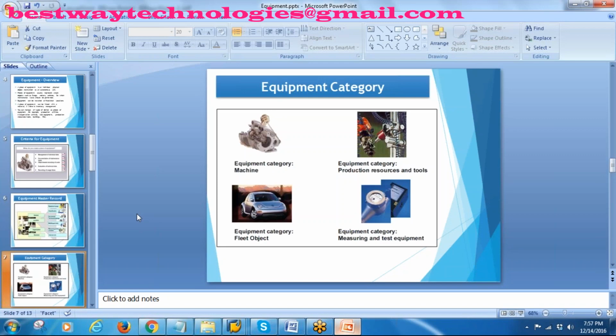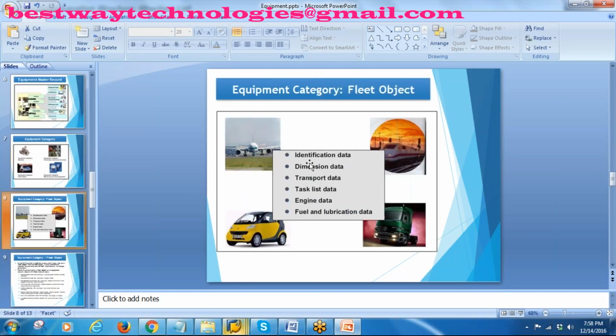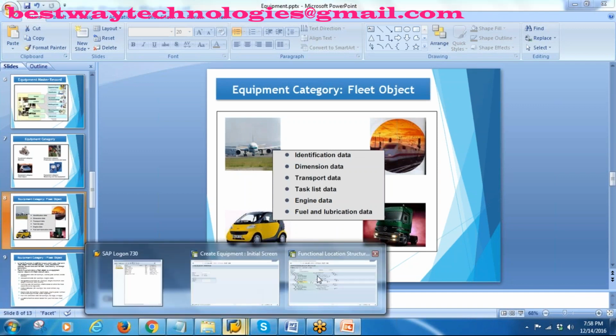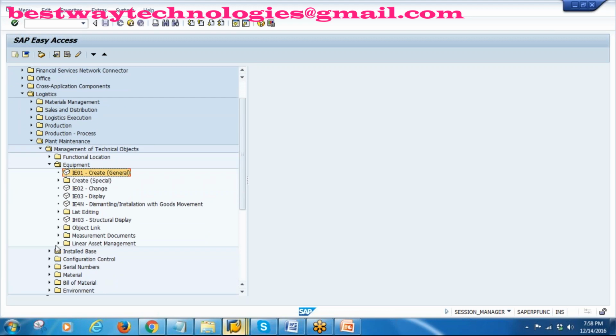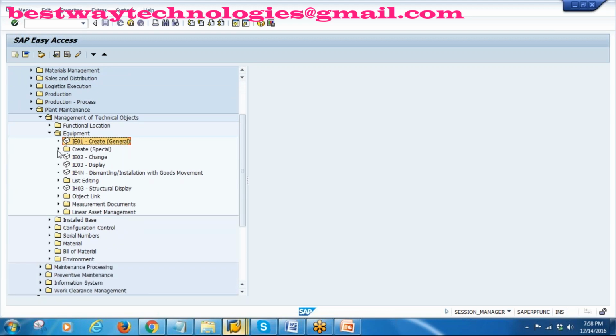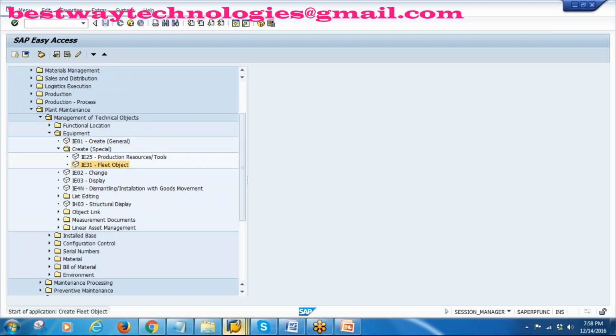Now we'll be creating one more equipment category called fleets. When you are creating the equipment category fleet, you need to enter some other data like equipment engine data, fuel data, lubrication data. The system will ask you for that data. So let's go back to create the fleet data. Create special. You go to IE31.